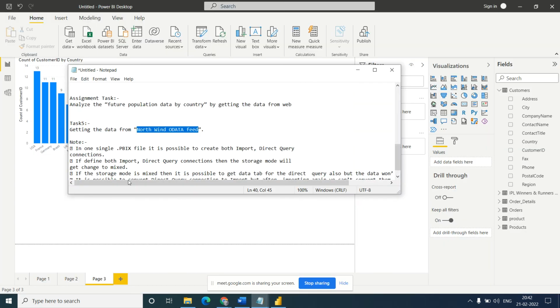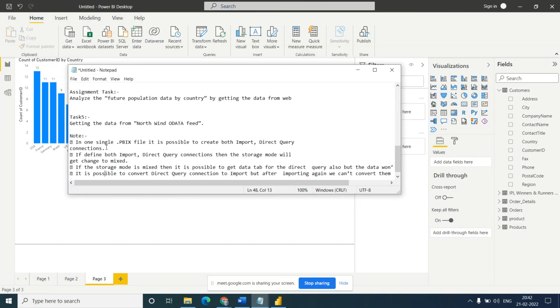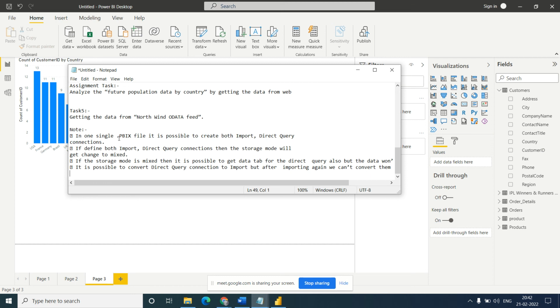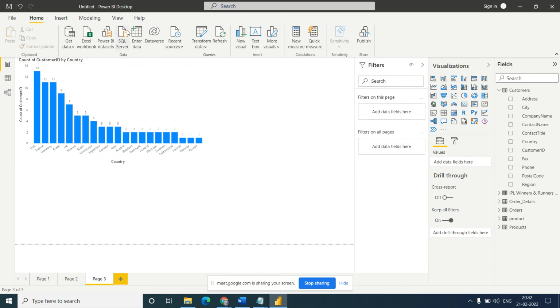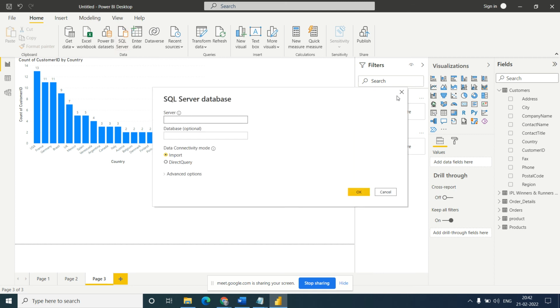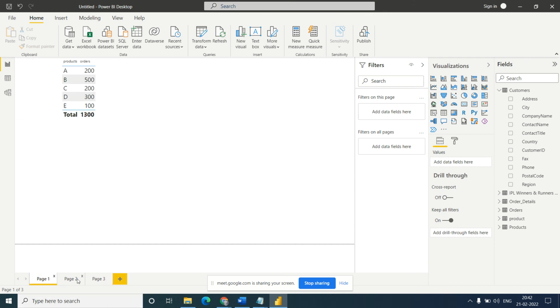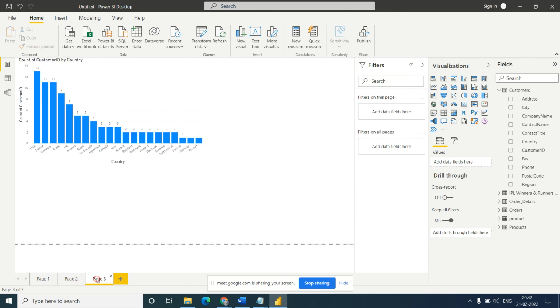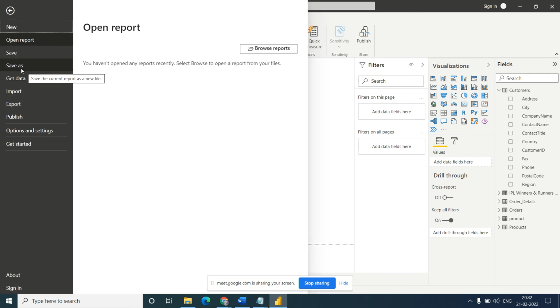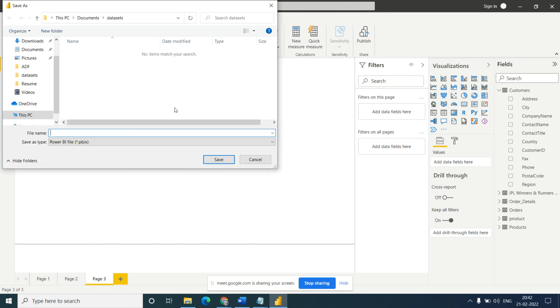Yes. Okay, so there are some notes. In one single Power BI file, it is possible to create both import and direct query connections. How? In one PBIX file. What does PBIX file mean? Let me show you. Suppose we created a report, and I want to save this file. So let's save as.